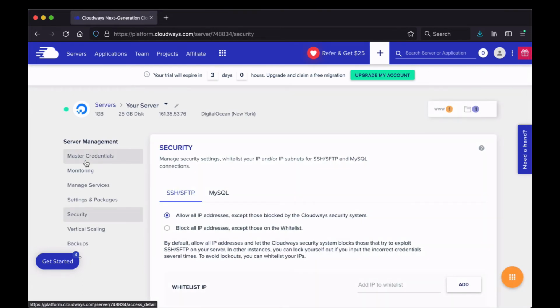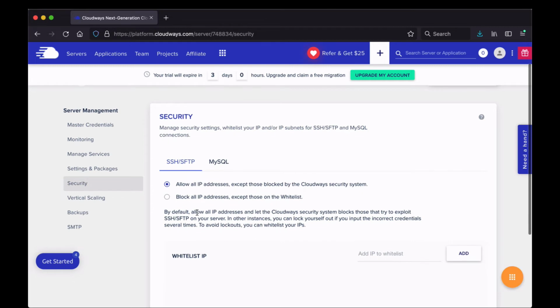Security. Some security information in here. You can whitelist IPs if you have some sort of a problem with IPs.